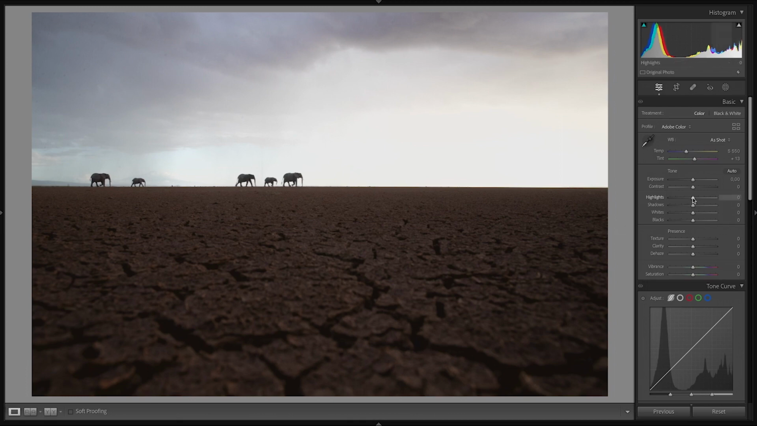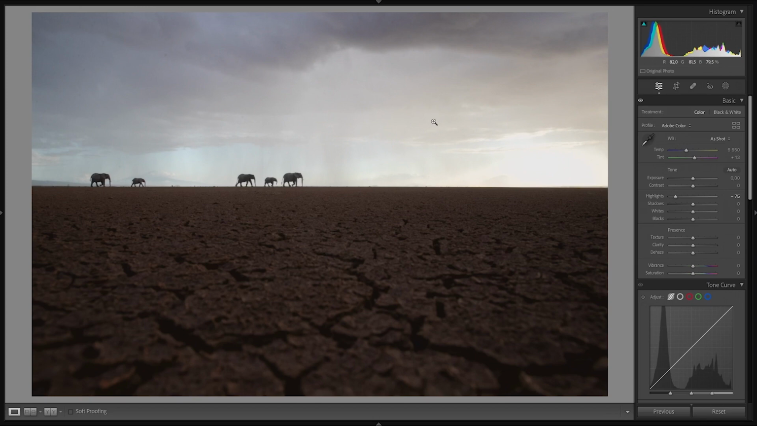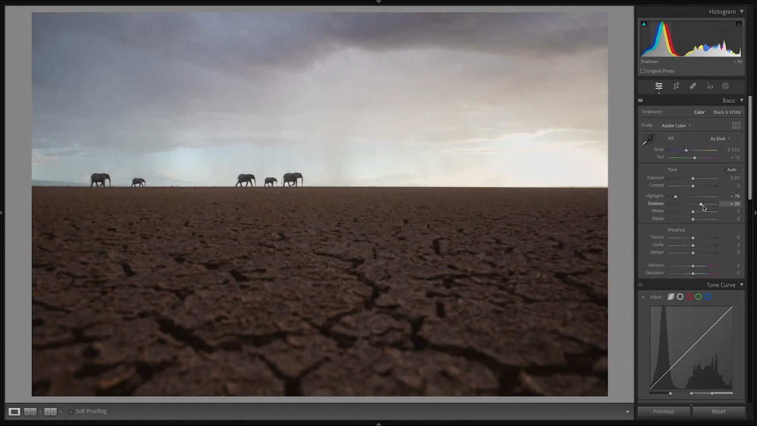Let's start off with our highlights here, and let's just drop them down a bit. And look what's happening to that sky. Okay, so already you can see that sky is really popping out a lot more. There was a bit of rain that was falling on this afternoon. And then what we want to do is also lift the shadows in the foreground.